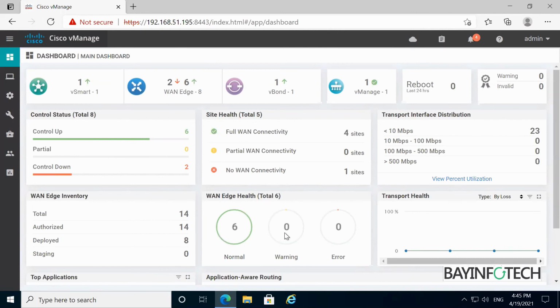Warning, which is 0 in our case, which is very good. The number of routers with memory, hardware, or CPU in warning state using, say, about between 70 and 90% of total memory or total CPU is classified as warning. And then you see error, which is number of routers with memory, hardware, or CPU in error state, which says you're using more than 90% of the total memory or total CPU is classified as an error.